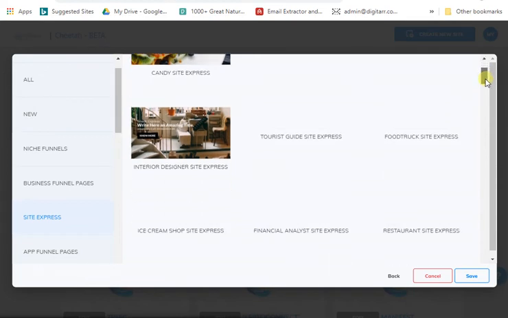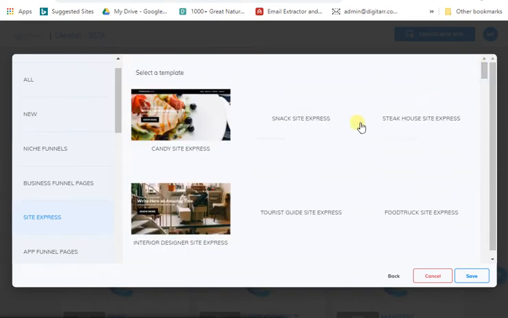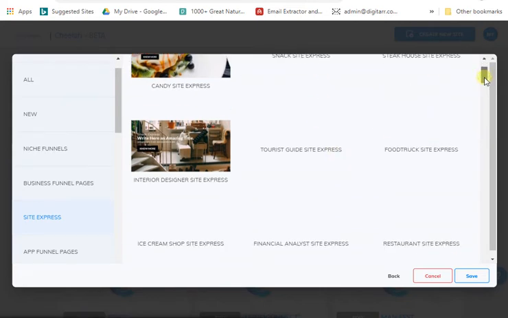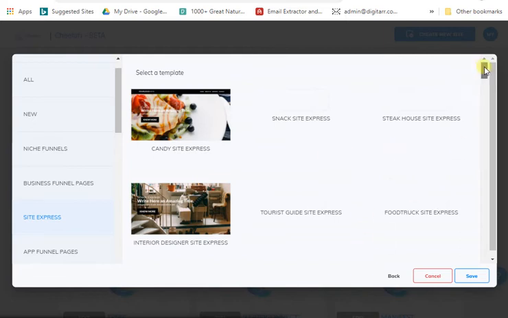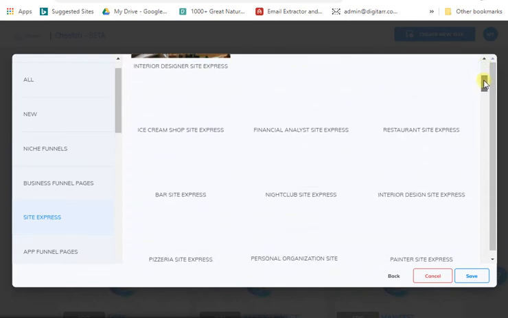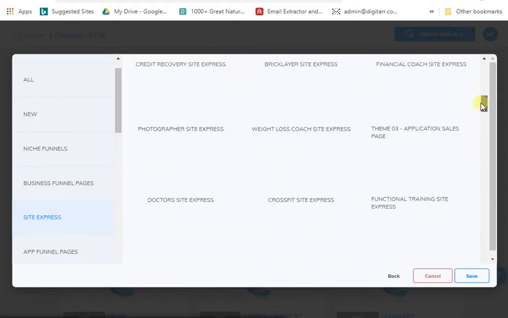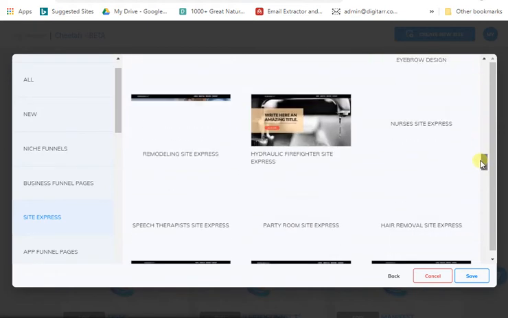snack house. This one is interior design. You can see all these are supposed to load up right now, but I'm so sorry that they are not loading up. It's actually my internet. They're supposed to have pictures like this to show you what all these sites are about, so you can see the kind of website that we have. Ice cream, we have financial website, we have restaurants, we have bar, we have nightclub, interior, we have all kinds of sites that have been made available for you on here right now.